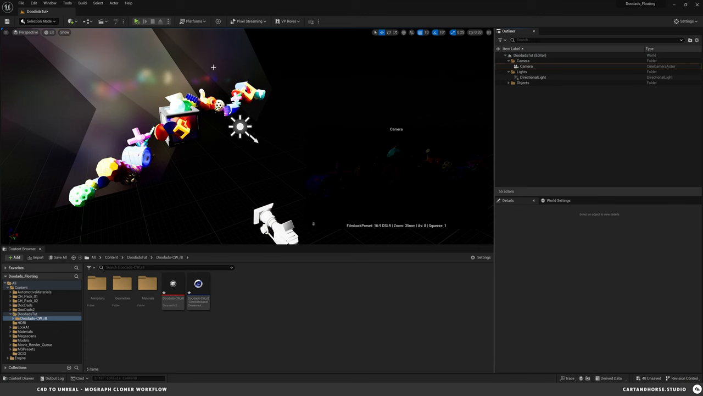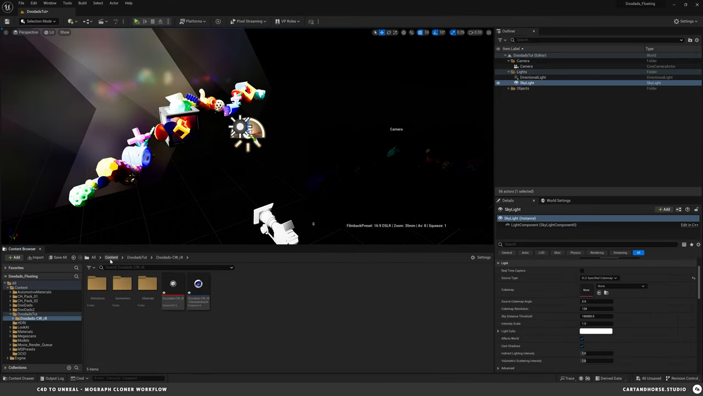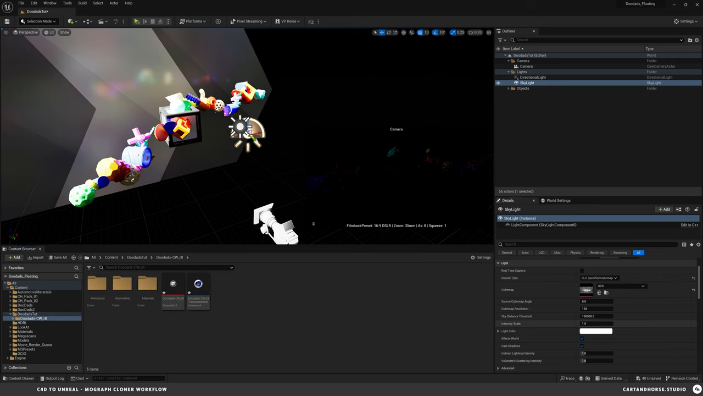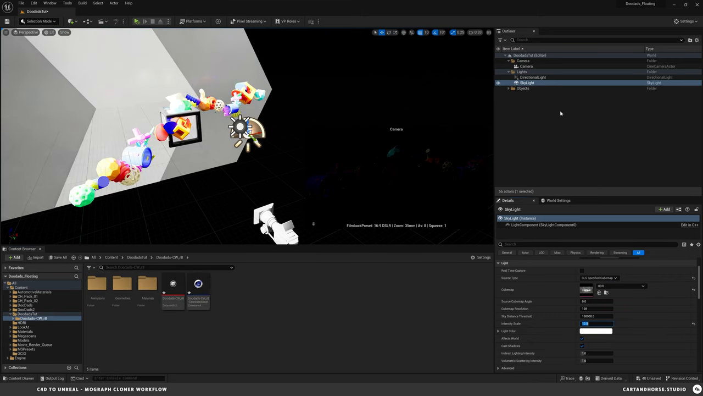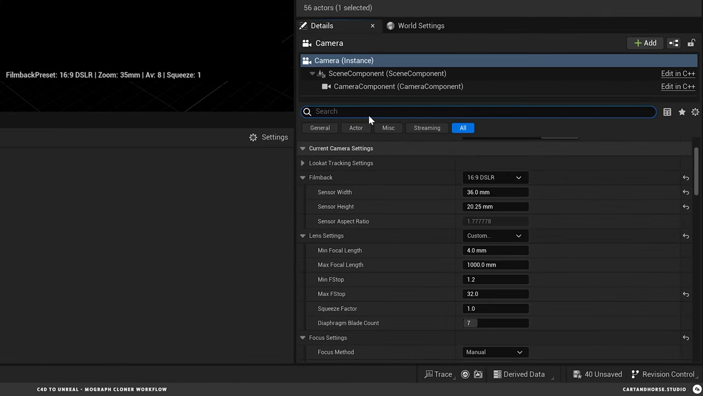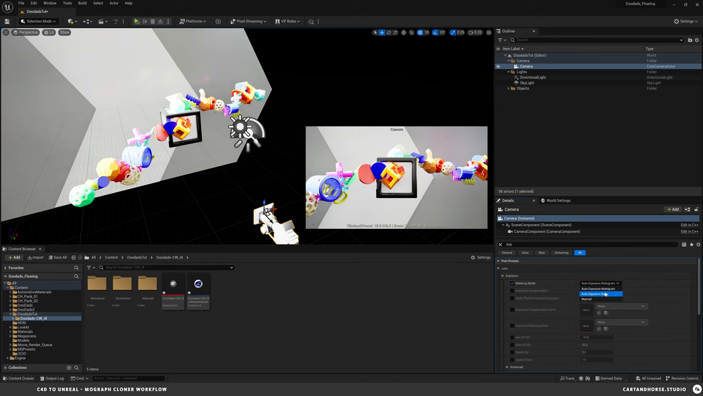And then I lit this scene with an HDR. I need to change the source type to SLS specified cube map, and then I drop in my HDR. Then I turn up the intensity, say about 10 here. And then I realize my camera exposure needs to be adjusted too.